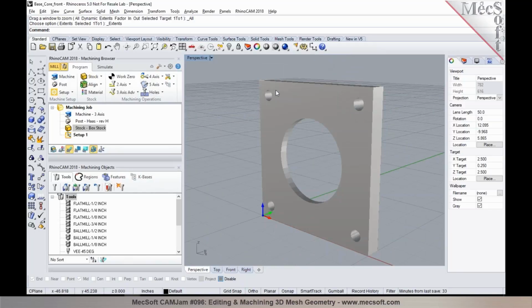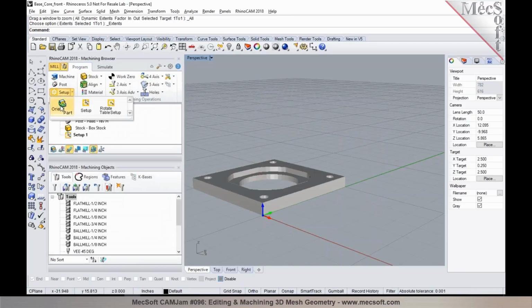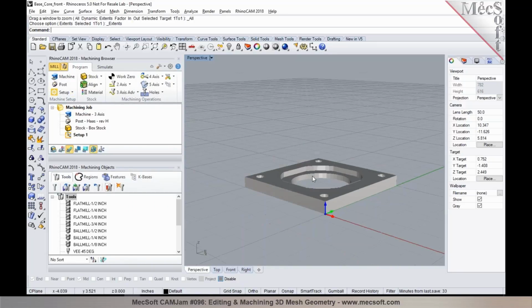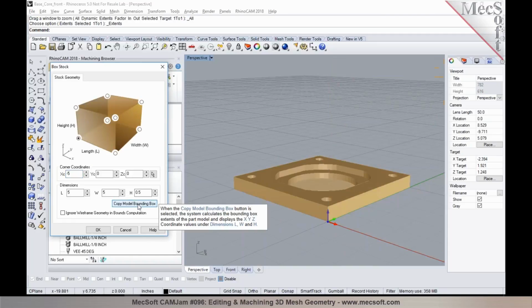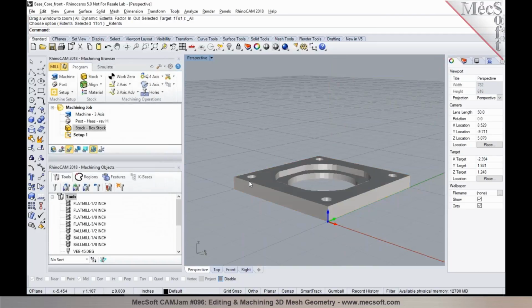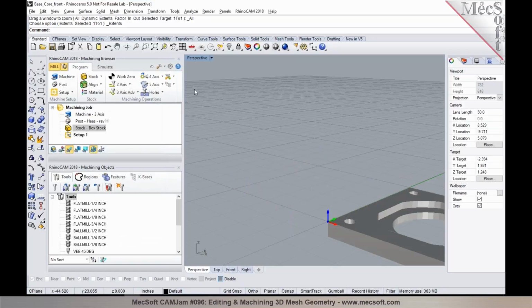So once you have the model units established correctly, you could orient your part for machining. I can choose the orientation by using the orient part command in the CAMJam's machining browser. Under the setup, you have the orient geometry, and you can orient it right here. And then you can define your stock material in here. Go to stock, box stock, it computes the stock, and then you're pretty familiar with the process of how you can establish your origin in here by going to set world coordinate system. You can choose to establish the origin to the stock box, ISZ, southwest corner.